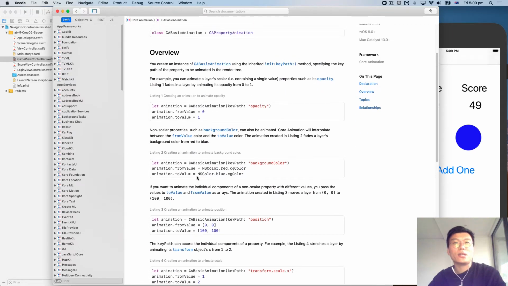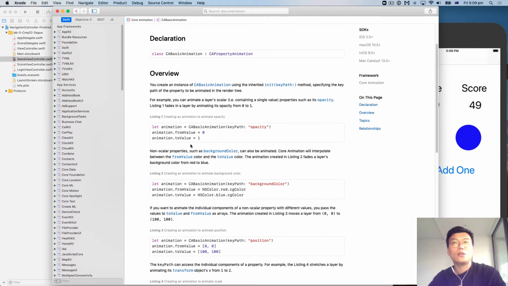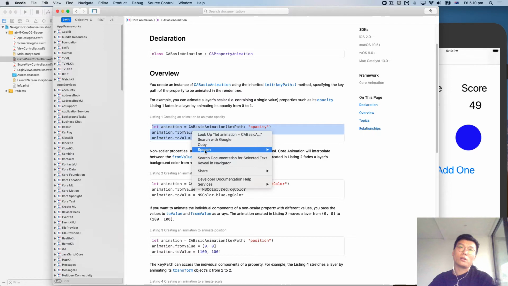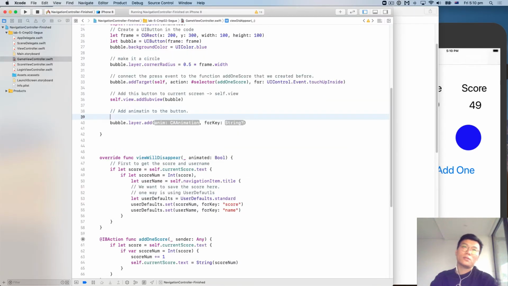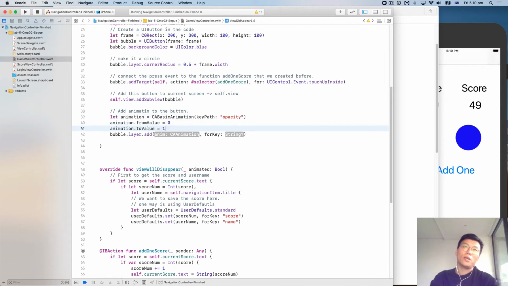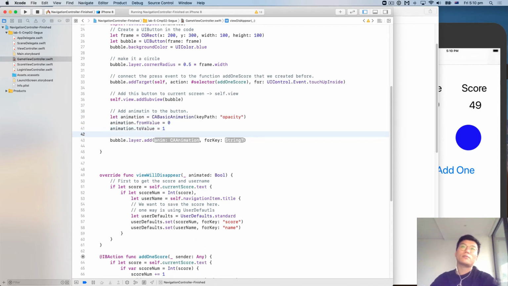Let's try the first one. You can try the example by yourself. We'll start with the first one. Copy the code here. Okay. Copy it and paste it in here.